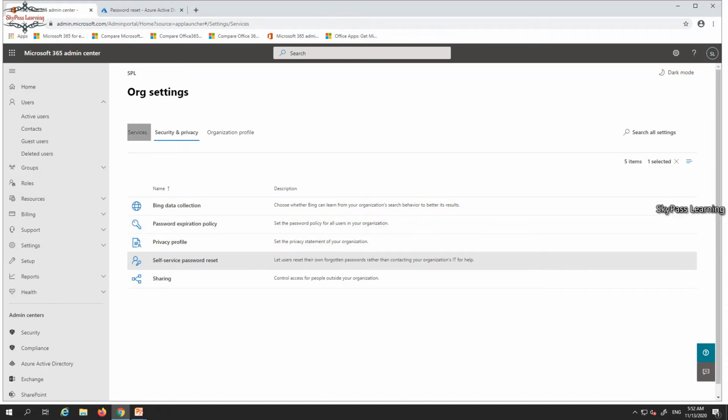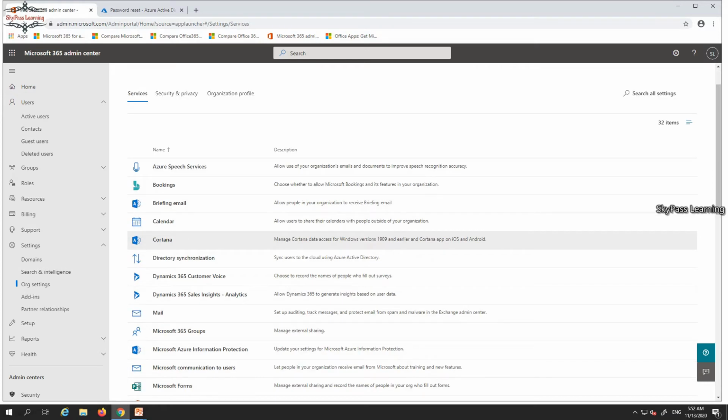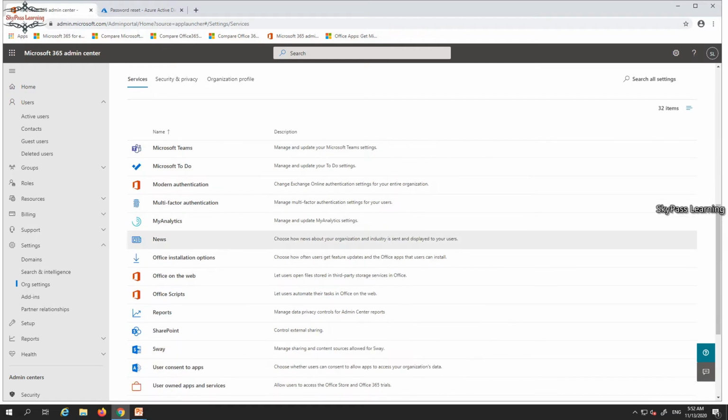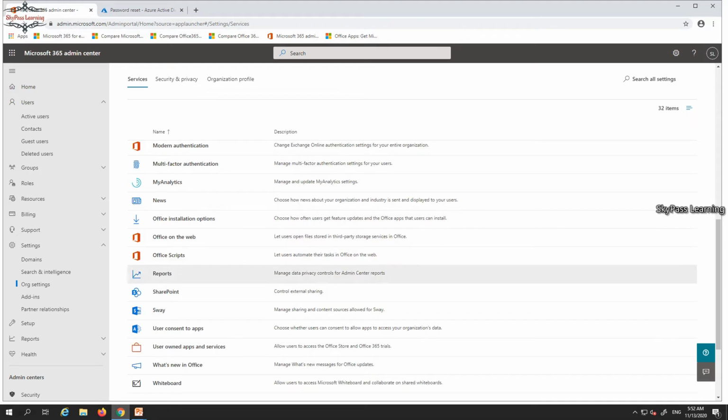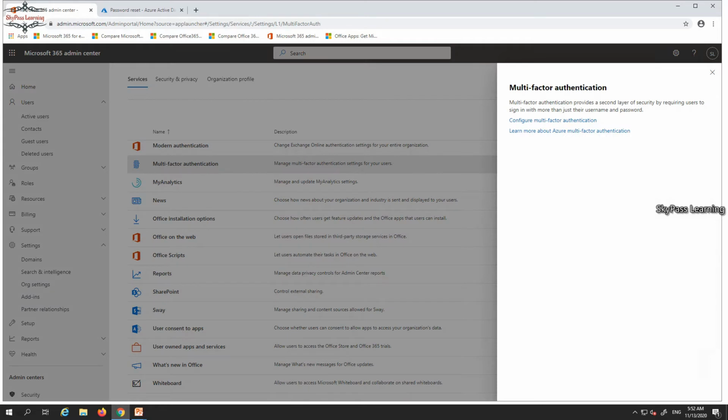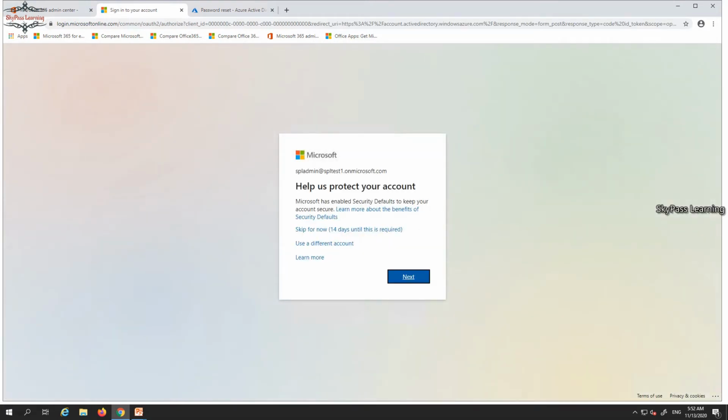In the services you will get the option for multi-factor authentication, this one. Once you click on services you will get multi-factor authentication, click on that. Okay, so configure multi-factor authentication. Here it will again bring you to Azure AD. Let me quickly go to Azure AD and show you how it works.